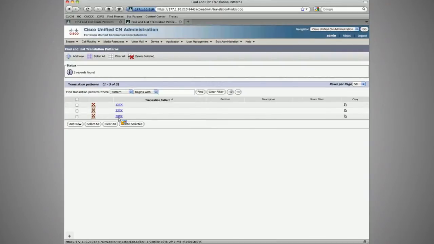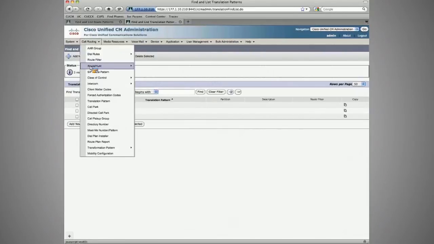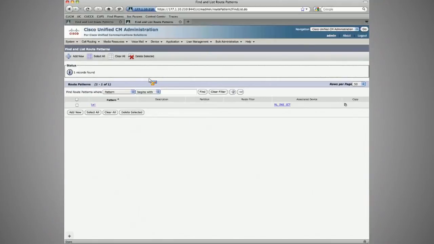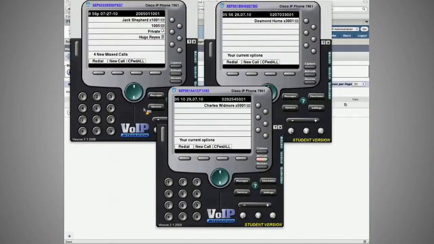Now we've got three translation patterns that globalize the calling and called and then route those via their CSS, which is none, to the partition, which is none, anything that contains a plus. We, of course, have calling search spaces and partitions in a proper network, but we don't here, so our one pattern should route everything out. Let's try.